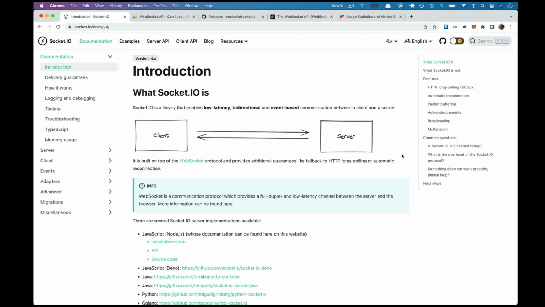It's real-time communication. If for any reason you need real-time updates going either way without having to establish a connection, that's what Socket.io and WebSockets are for. So, low latency, bidirectional, and event-based.